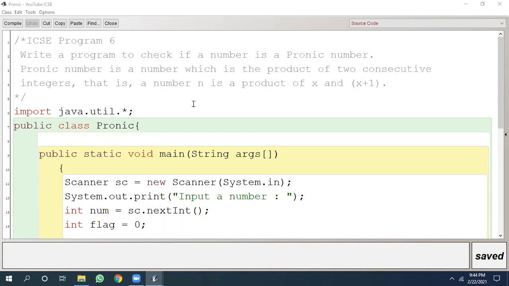So what is a pronic number? A pronic number is a number which is the product of two consecutive numbers. That is, a number n is a product of x and x plus 1. So if a number n can be represented as the product of x and x plus 1, we can call it a pronic number. Now, two types of programs can come in the board exam.